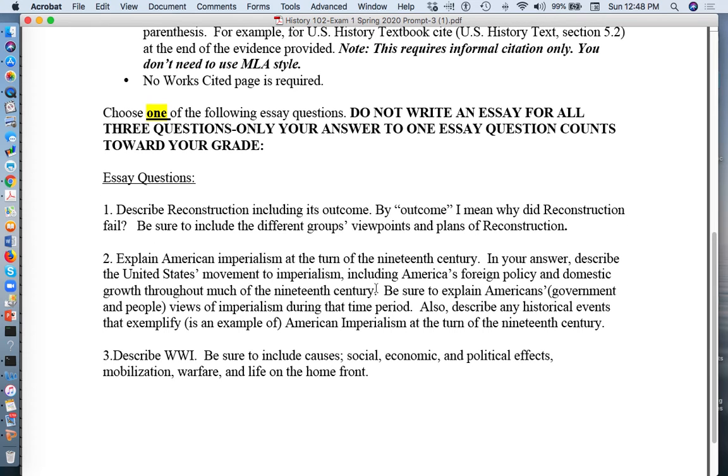Your essay questions are the following. Describe Reconstruction, including its outcome. By outcome, I mean why did Reconstruction fail? Be sure to include the different groups' viewpoints and plans of Reconstruction.